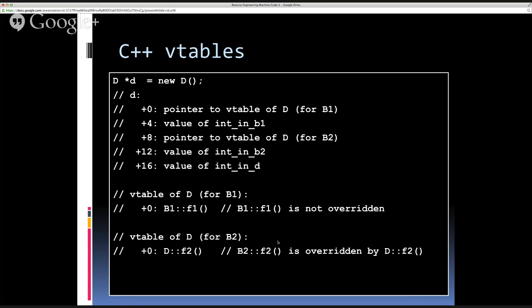Now for D, if we look at the vtable of D for B1, we see that this is going to be pointing to B1's implementation of F1. And that's just because F1 is not overridden by D. But the vtable of D for B2, however, is going to point to D's version of F2. And that's because it's overriding B2's version of F2.